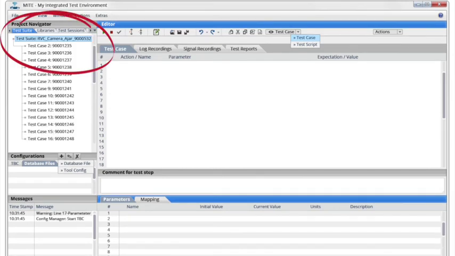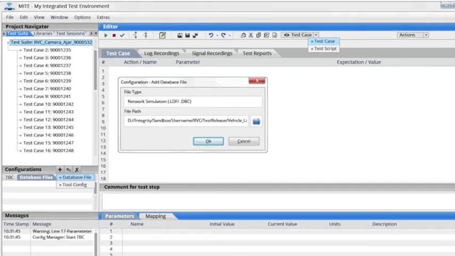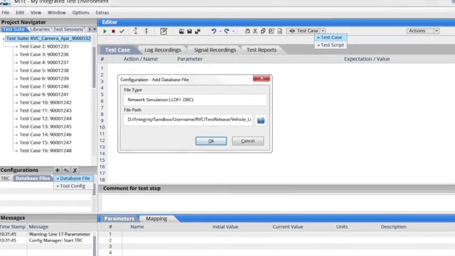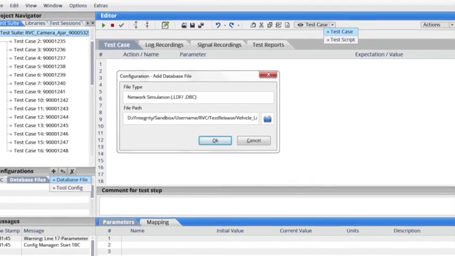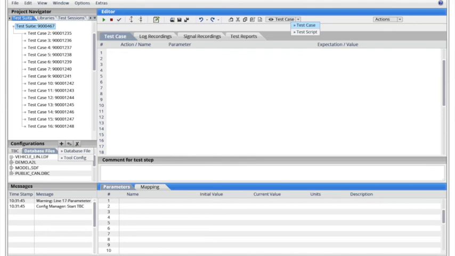The developer first imports the test suite of the rear view camera from PTC Integrity, then goes to the configuration window and imports the input description database. This gives the author intuitive access to possible parameters the user might use during test case authoring, ensuring the standard practice of naming conventions and variable values.